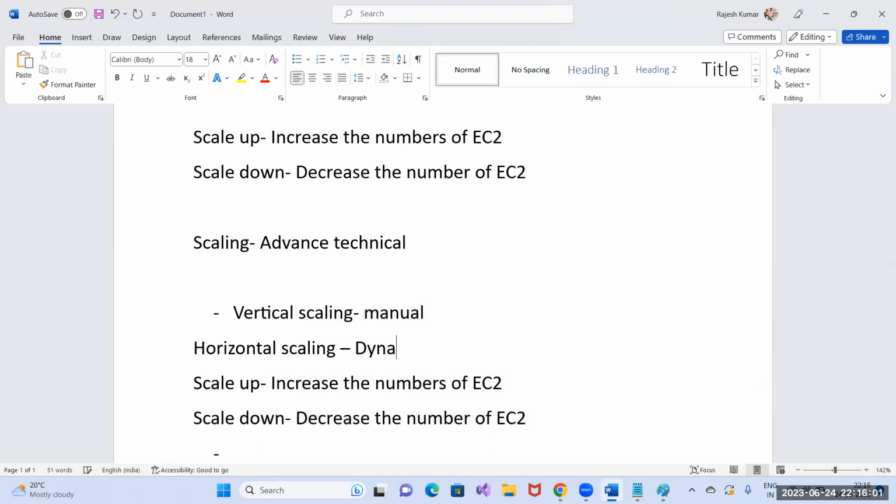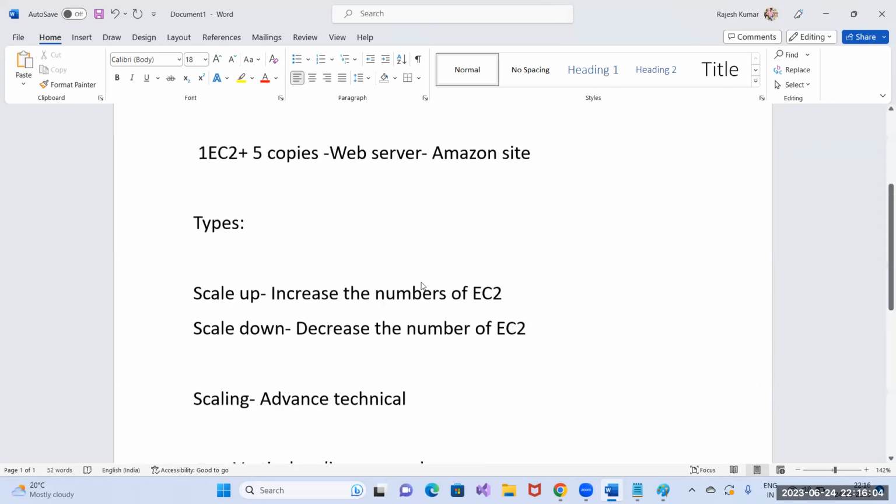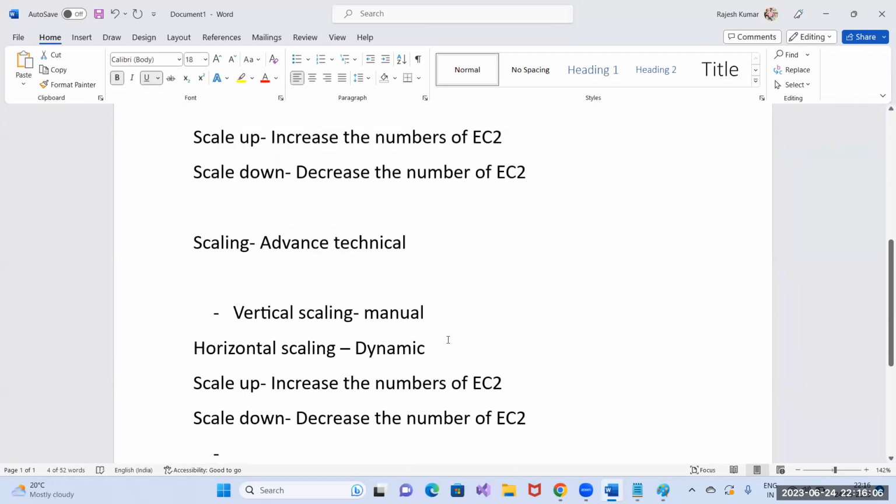So this one is dynamic in nature. When you create the ASG, the auto scaling group, it will increase or decrease the EC2 instances depending upon your load. That's a dynamic concept. It will happen automatically. You don't have to do anything. What you need to do is define the rule: if my current load increases, automatically create more EC2 instances. If it decreases, automatically decrease the number of EC2 instances. That's it.